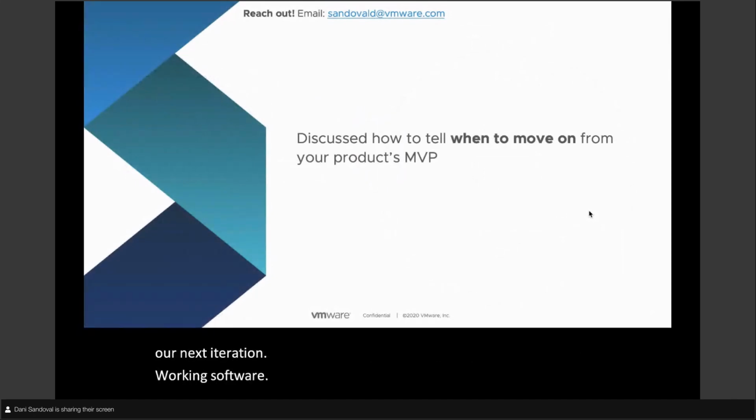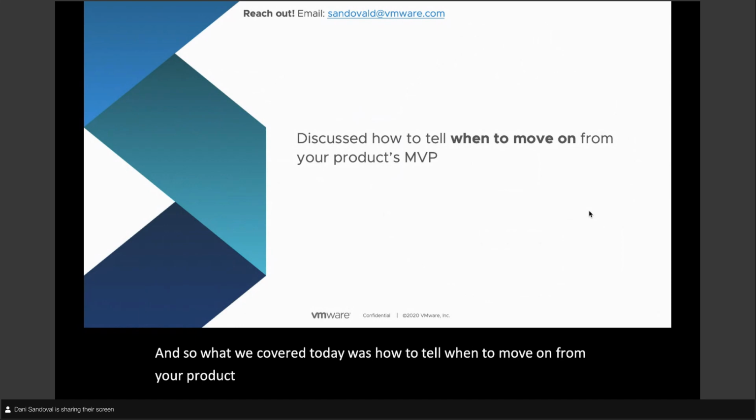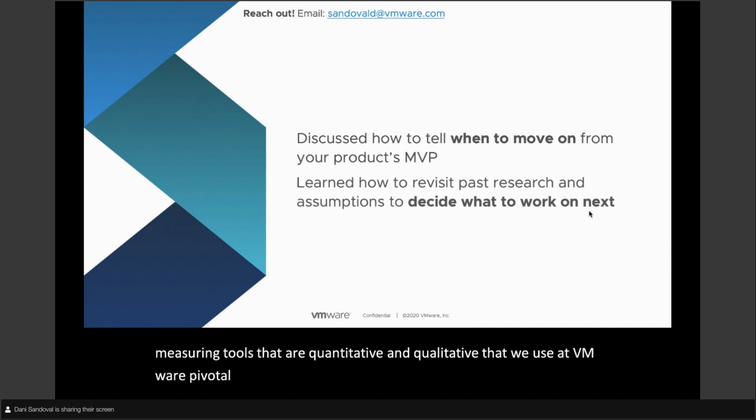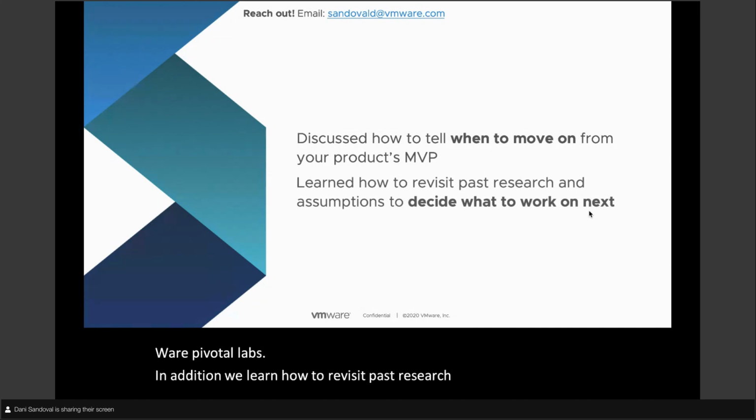And so what we covered today was how to tell when to move on from your product's MVP, using really well-defined success criteria and measuring tools, both quantitative and qualitative, that we use at VMware Pivotal Labs. In addition, we learned how to revisit past research and assumptions to decide on what to work on next.